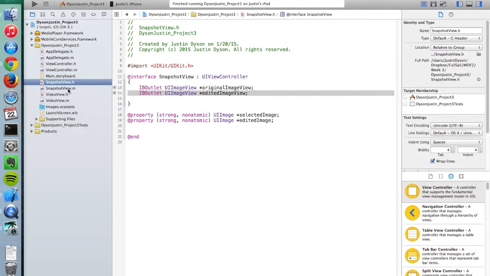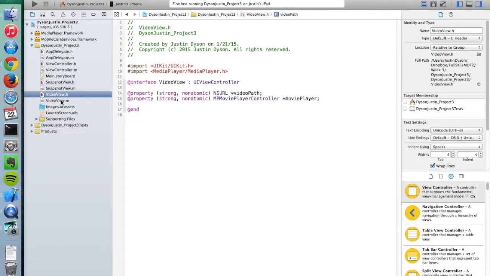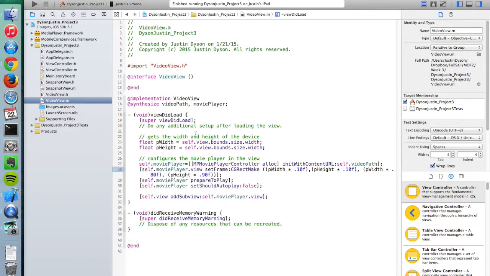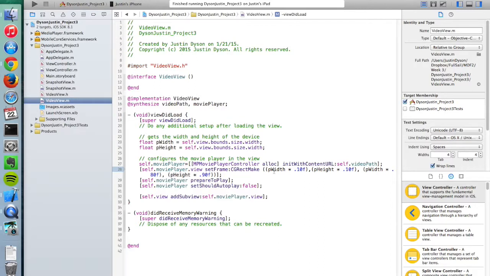And my snapshot view object, all we're really doing here is basically populating the view with the images. And then likewise with the video, same thing. One thing I did add that I had not learned before was how to use the movie player. Basically what you have to do is import the mediaplayer.h framework into your application, and then you can use all of the MPMoviePlayerController objects and all of their derivatives. So I used that so I could actually play the video in the video view controller.